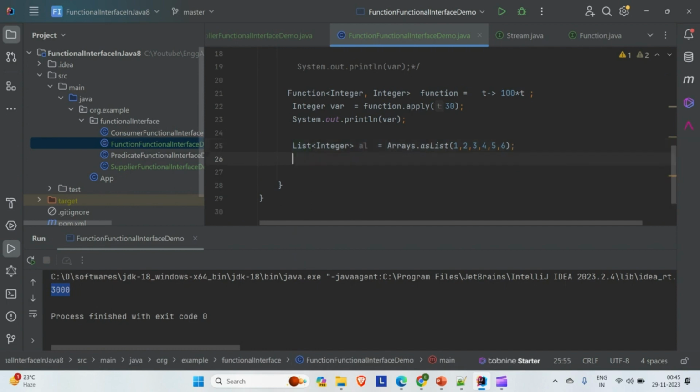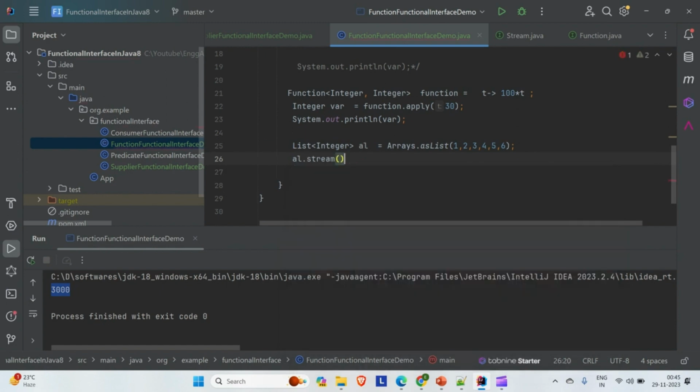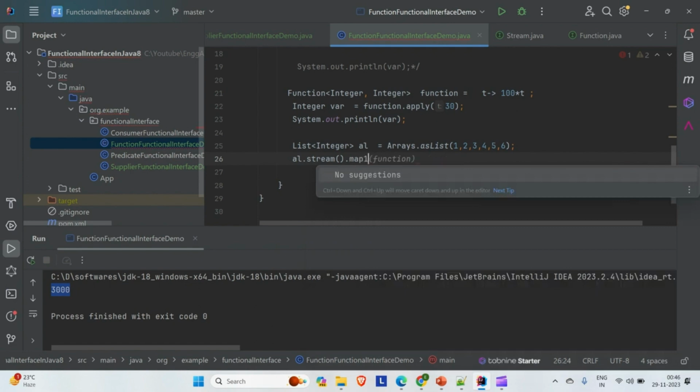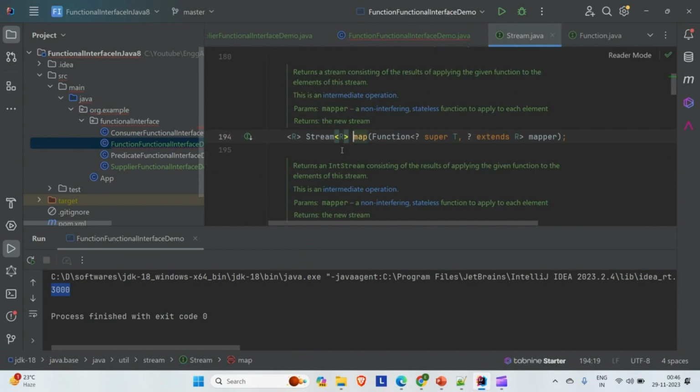Now we are going to convert this list in the form of a stream, and the stream has a map function. You can see this map method is taking a function as an argument. If we go inside the map, you can see it is taking a function as an input argument, and its return type is a stream.